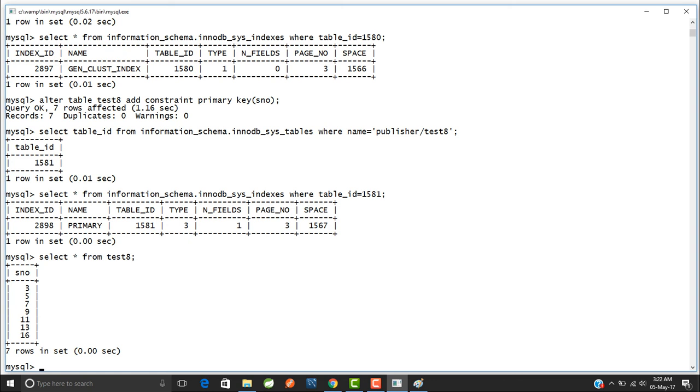So this is the working of a primary key constraint, and a primary key constraint automatically inserts a clustered index on the table. Since there can be only one primary key constraint on a table, there can be only one clustered index for the whole table, but there can be more than one secondary index.